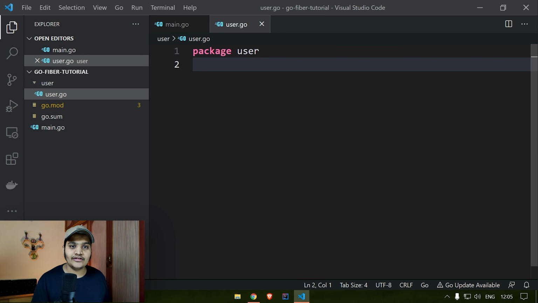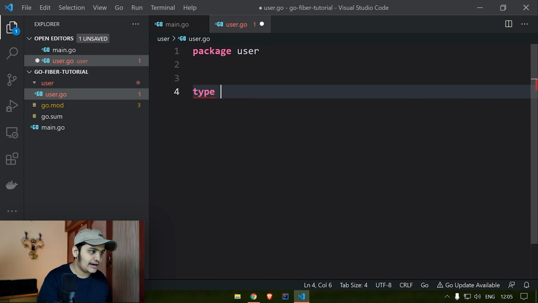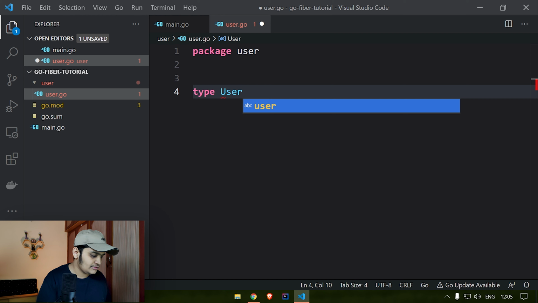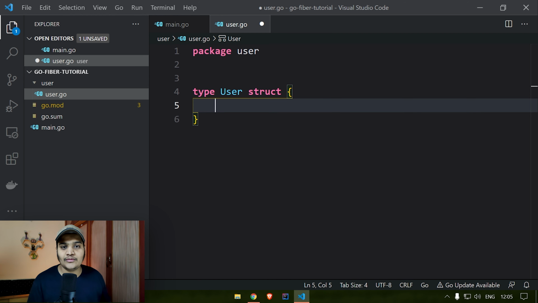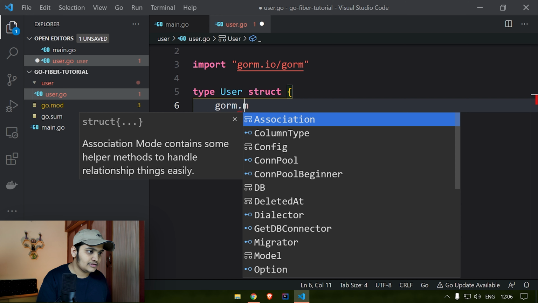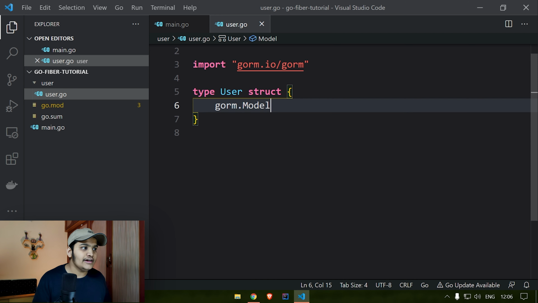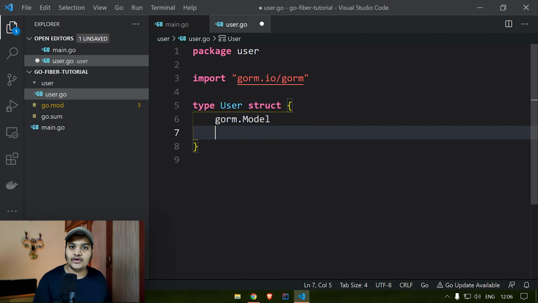So as I said, we'll be working with the user. So let's create one user struct over here. I'll just say type user struct, and this particular struct will be of the gorm.Model type. So I'll just say gorm.Model. You need to import the GoRM library also, and here we need to add the different attributes. So I'll just add first name, last name, and email ID.